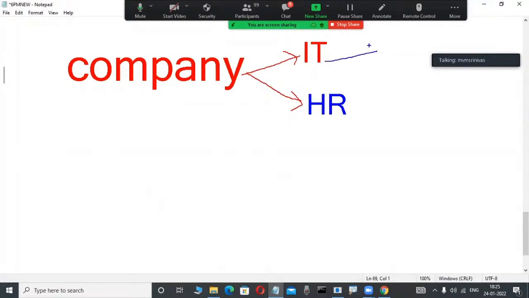In this IT department, suppose you join a company, you are also working in the IT department. In this IT department, 3 employees are working, for example. Again, in the HR department, 1 employee is working. This is a small scenario. In a company, an IT department and an HR department are there. One company, 2 departments. In the IT department, 3 employees are working. In the HR department, 1 employee is working.